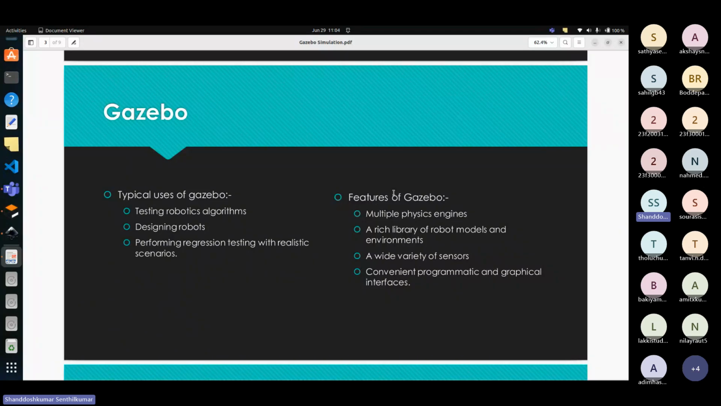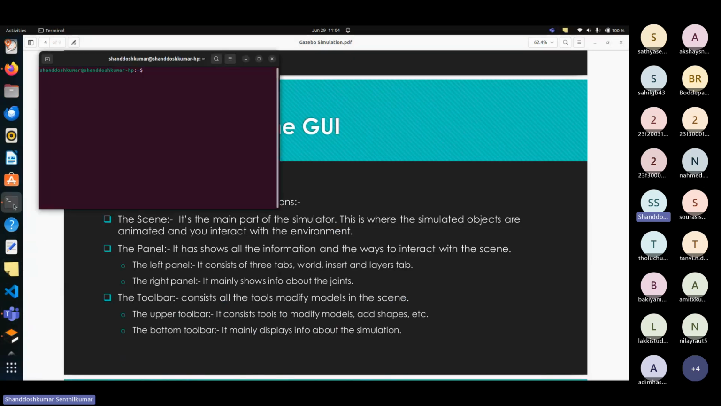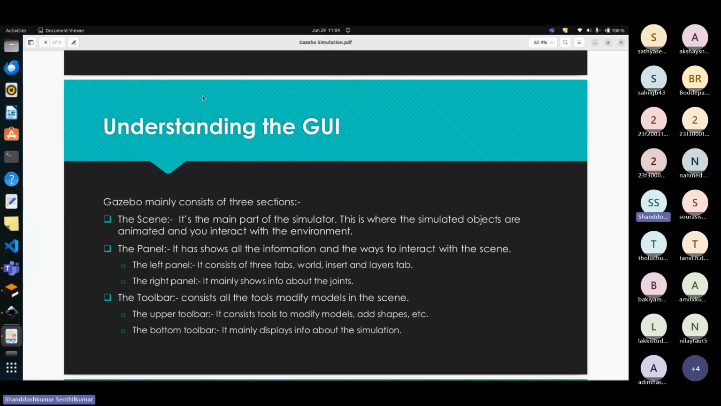The features of Gazebo include multiple physics engines, a rich library of robot models and environments, a wide variety of sensors, and convenient programmatic and graphical interfaces. We'll understand the GUI directly through the software. You can open the software through the app symbol, or go to the terminal and just type gazebo. I have opened it already.